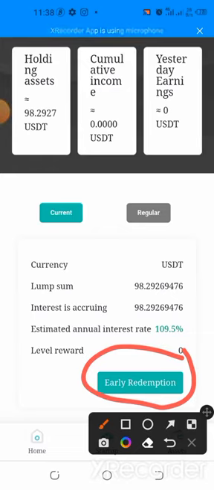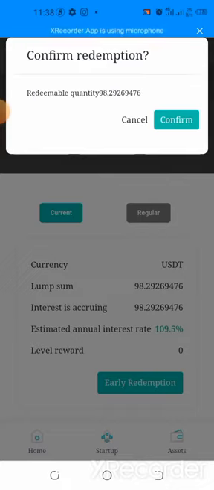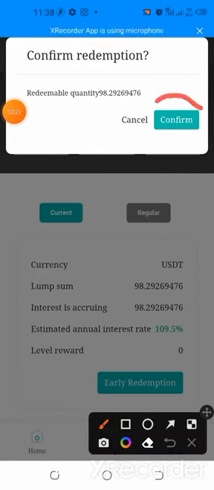Just click here. Your money will go back to your USDT. So that is all you need to do. So you see, as soon as I click it, the thing shows me confirm. It means I should confirm that I want this money to go back to my USDT. So as soon as I click confirm, the money automatically goes back. So that is it, guys.